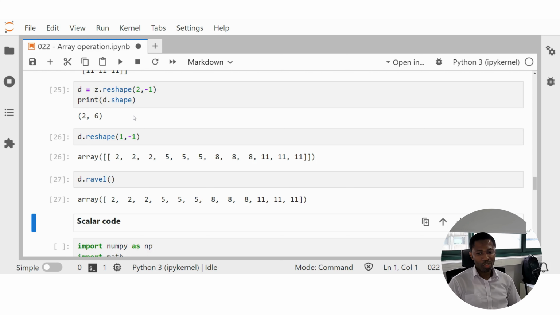The question is, what is the difference between these two? The Ravel function is memory efficient in the sense that it does not make a copy of the original array, unlike Reshape that makes a contiguous copy of the original array. So you can weigh out which one you want to use when you are writing your code, whether Reshape or Ravel. The Ravel takes no input. It flattens into a 1D array.